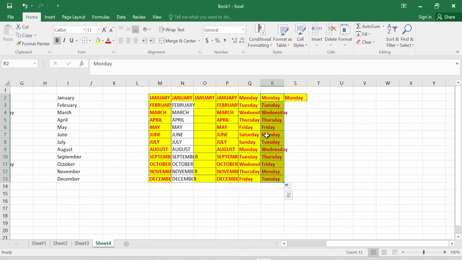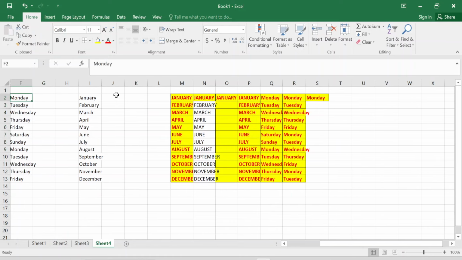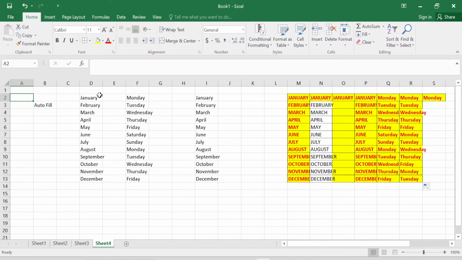Okay, so this is how the autofill option works. To activate the autofill, you have to select the cells, and if you take the cursor to the right, bottom corner of those particular cells, there will be a plus symbol, or a fill symbol. Just select and drag it. Okay, so this is how the autofill option works in Excel.